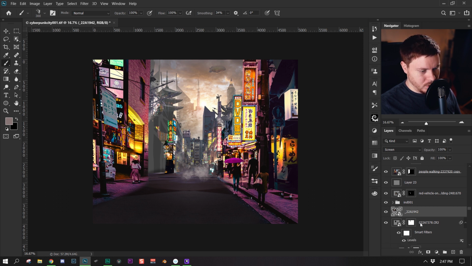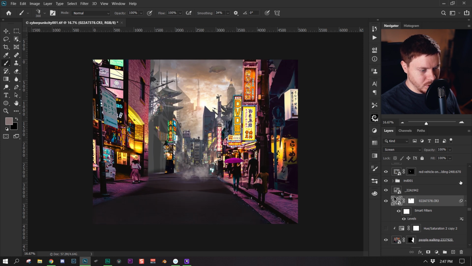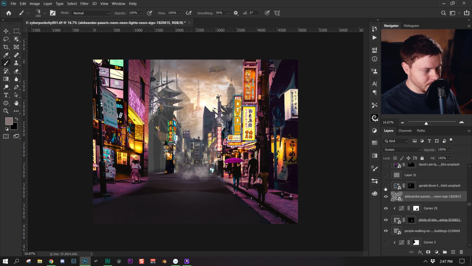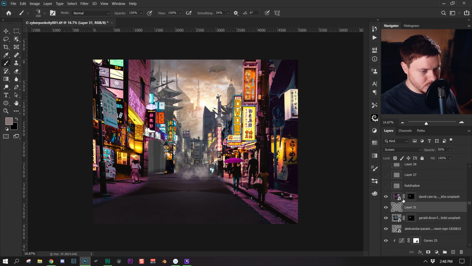And then another smoke picture in screen blending mode. Here's an image of a neon sign in screen blending mode, and more pictures of signs. Screen blending mode layer to kind of give it a bloom effect. More signs.